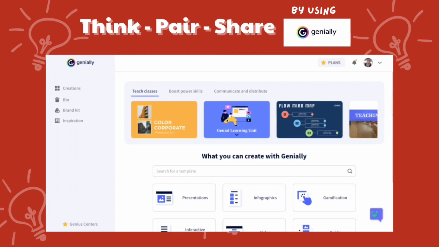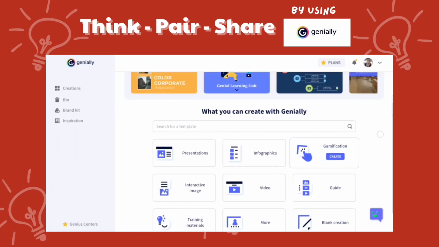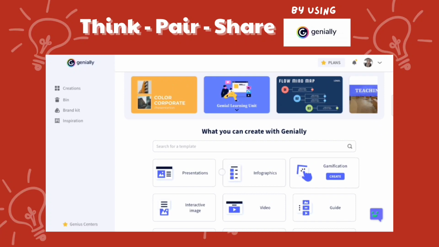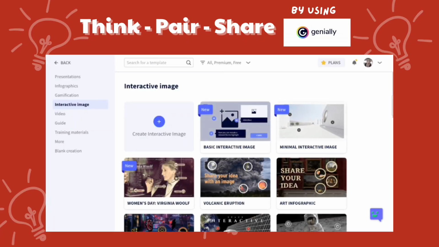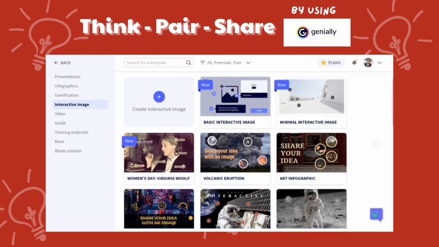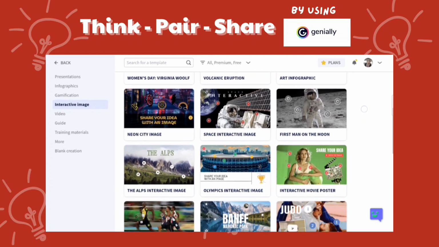The feature that I am going to use here is interactive image. After you have logged in to your Genially, search for interactive image and click on it. As you can see here, there are many templates that you can customize and use.